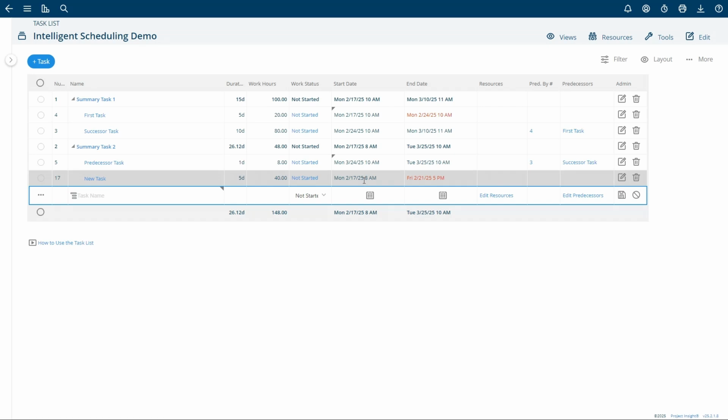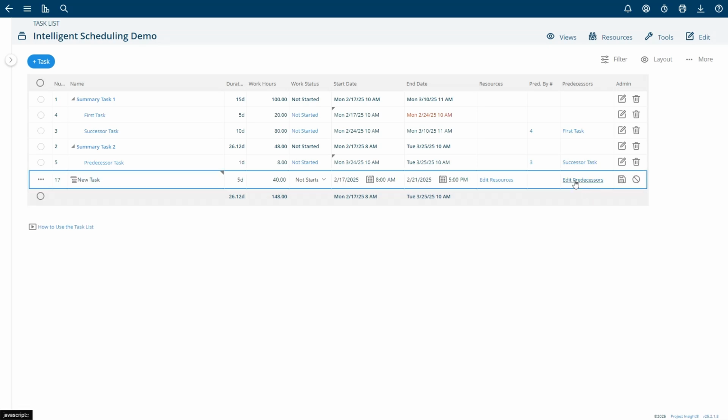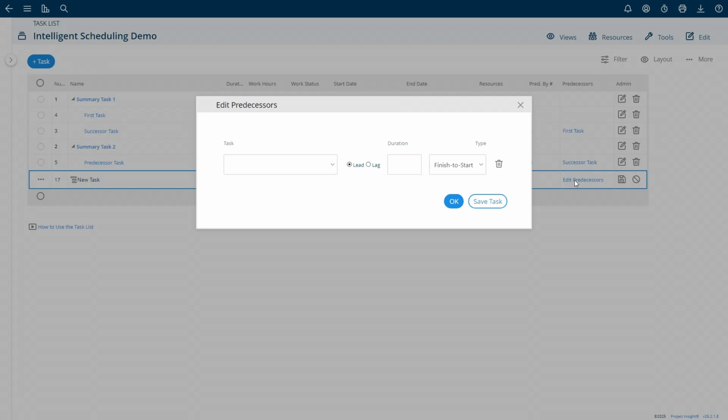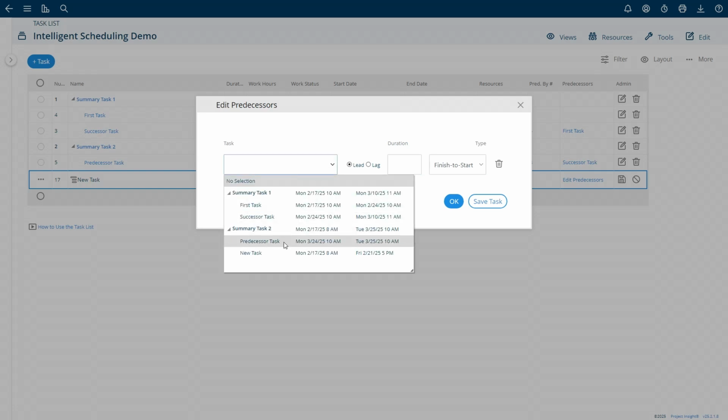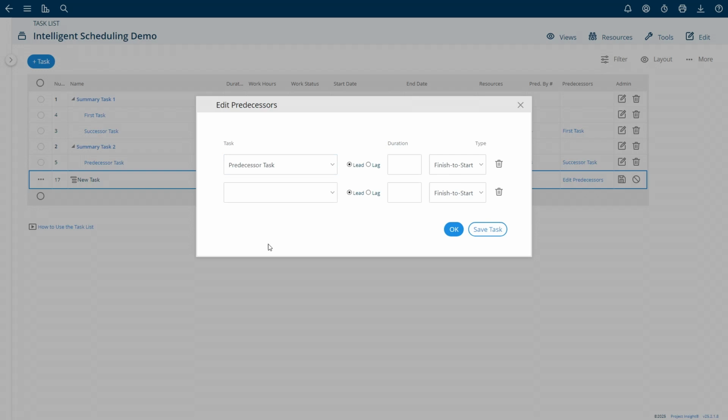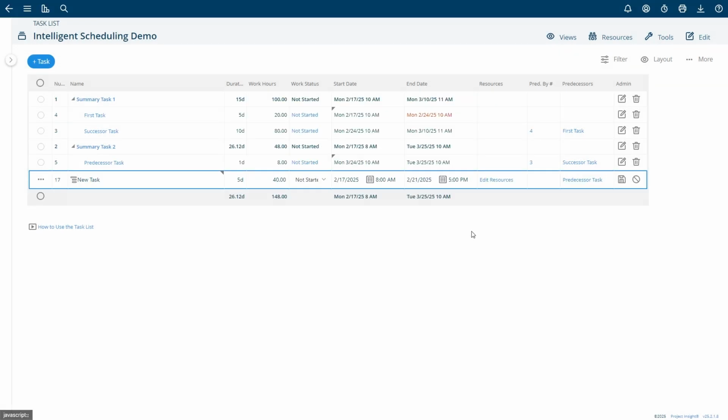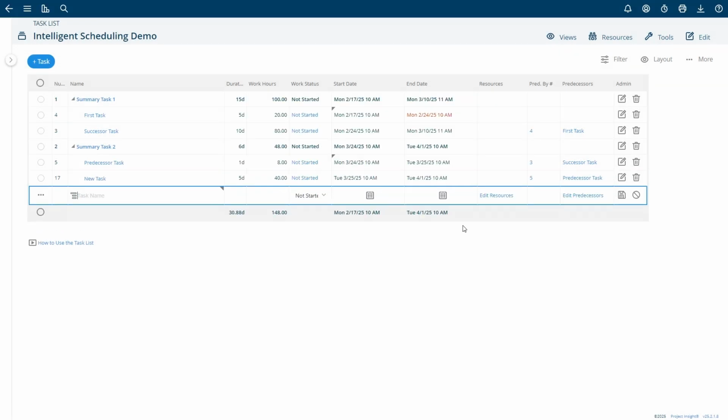Another way that tasks get their date automatically set is when you create a predecessor for that task. So we can create a predecessor for this new task. Click Edit Predecessors. We'll say the predecessor task for new task is predecessor task under summary task 2. We'll click Save Task. And as you can see now, new task begins on the 25th, which is the same day that predecessor task ends.